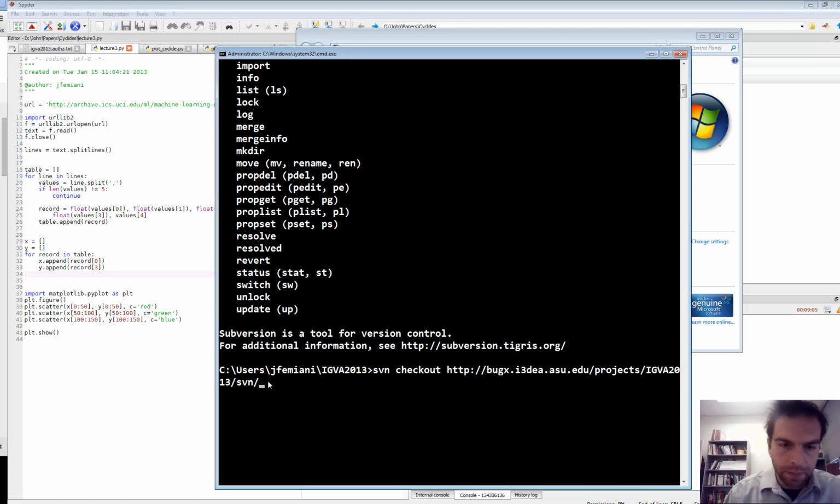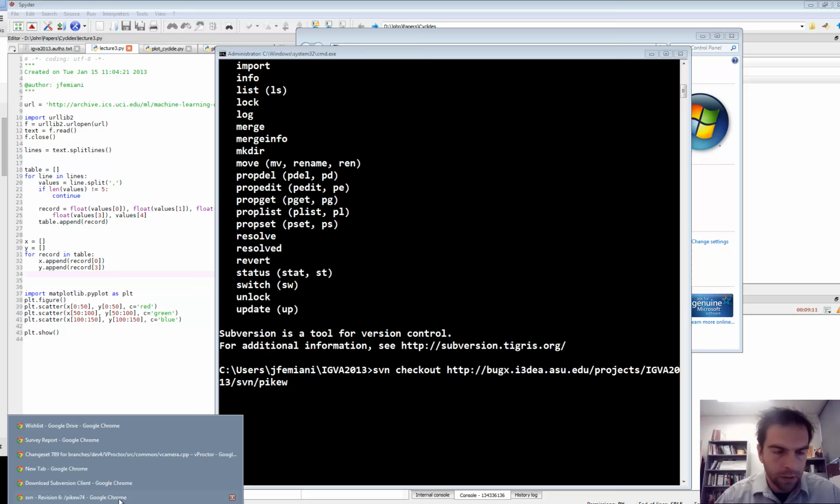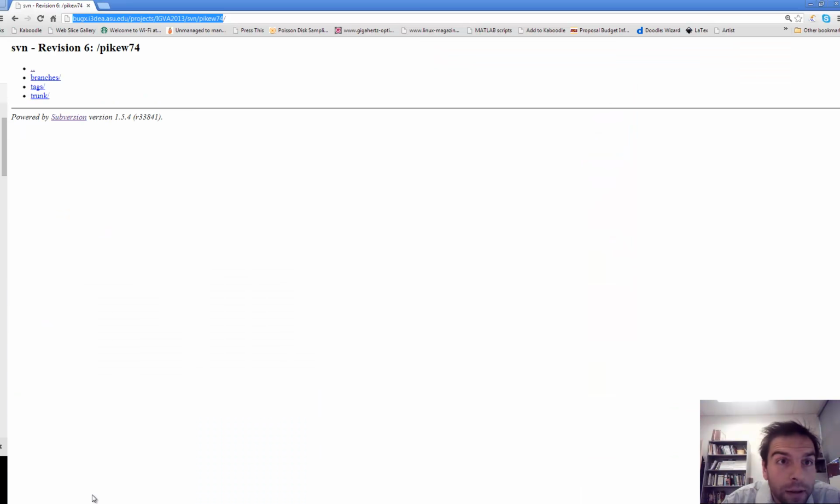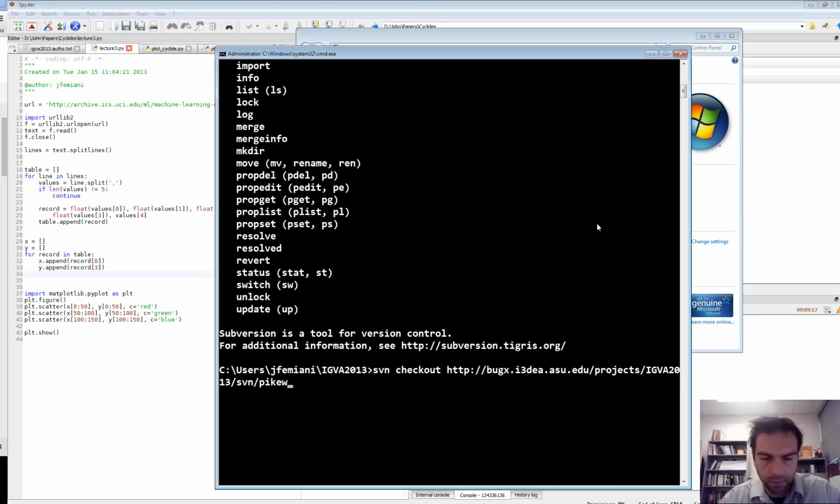So this whole URL, I'm going to do Pike W74, which is Sean's stuff. And then after that URL to the repository, I put the name of a local folder that I want to save that to. I'm just going to call it Pike W74, the same thing. And then you do --username to specify who you are to the server. In this case, my username is going to be jfemiani, and I hit enter.